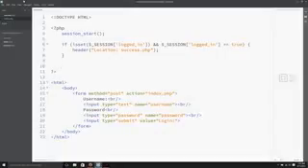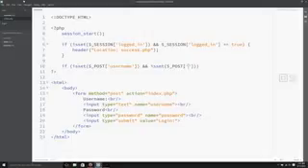Alright, so if we're not logged in now, we just want to check whether or not this form has been submitted. So we'll go ahead and call a couple more isset calls. This time we want to check the post variables. So username and password.